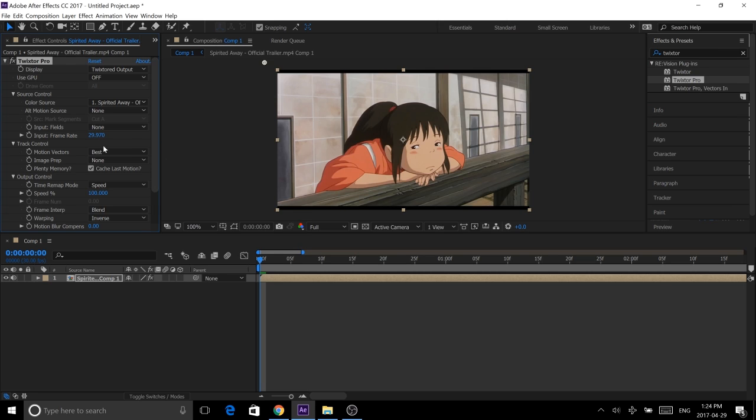After we have that, we're going to change our frame rate. When you're using anime footage, basically the only frame rates you need to use are 12 or 7.5. So we're going to start off with 12, and if 12 doesn't work out, we'll switch to 7.5. Next, change your warping to forward and your speed to either 15 or 10. So let's just start with 15 for now.